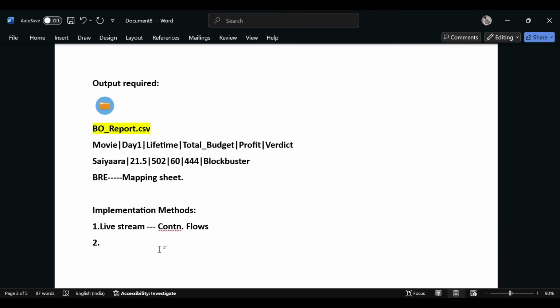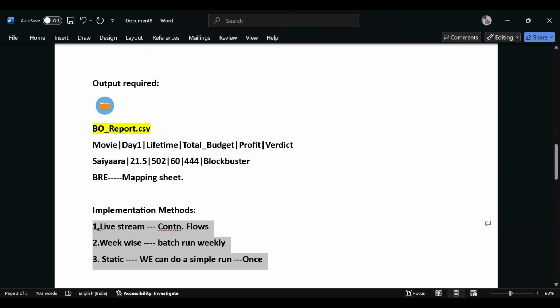Another way is week wise. If you want to do it week wise, you have to make your batch run weekly with the same setup. Third, static, only one time. For this one we can do a simple graph, and we have to run only once, trigger once. So these are the three ideas we have. If you have some more ideas, you can add them in the comments below.